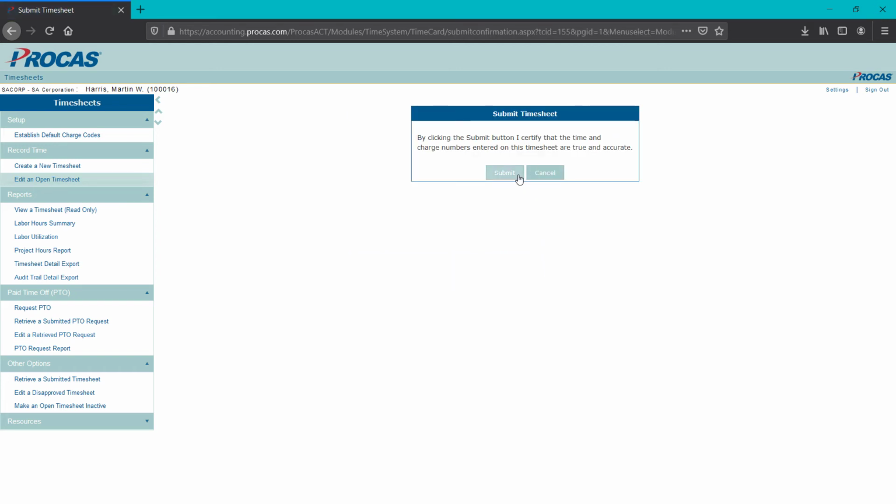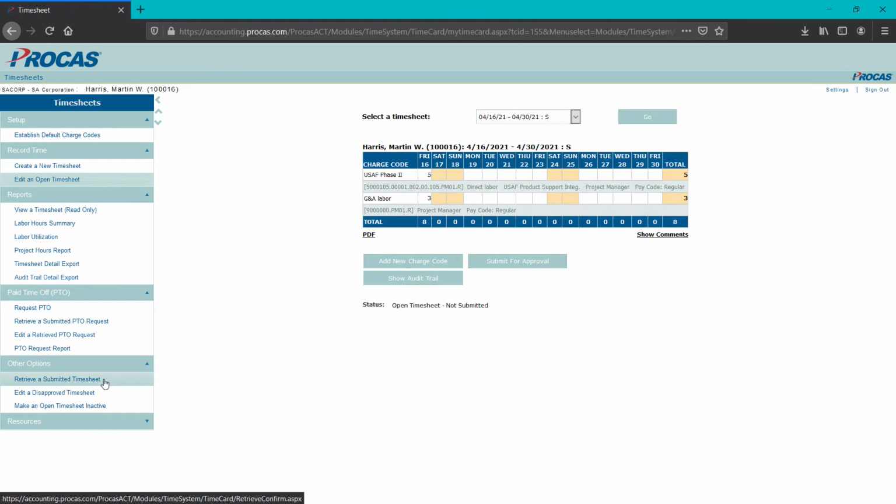By clicking the Submit button, you are electronically signing your timesheet and attesting to its completeness and accuracy. Your supervisor will receive a notification that you've submitted your timesheet. You'll receive an email notification when your supervisor approves or disapproves your timesheet. If you need to fix a submitted timesheet, you can do so as long as the timesheet is not locked, even if your supervisor has already approved the timesheet.